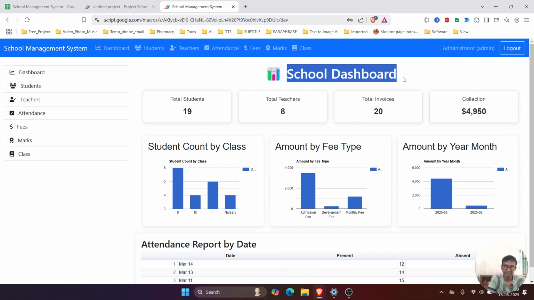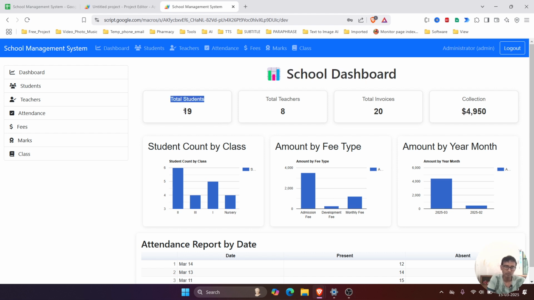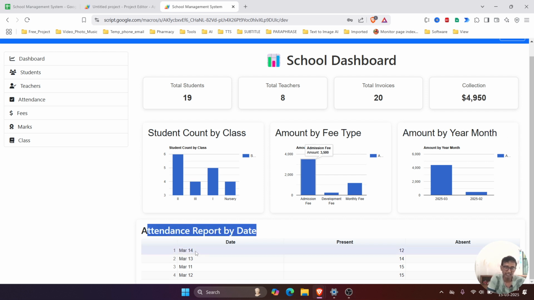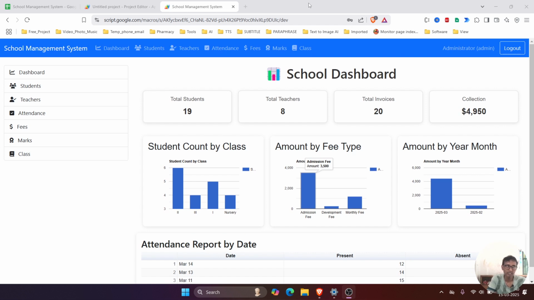So this is the useful dashboard, beautifully organized. Here the total students will be shown, total teachers, total invoices, and collection. And below this, student count by class, then amount by fee type, amount by year and month, and the attendance report by date. On this dashboard, everything is neatly displayed for quick access.